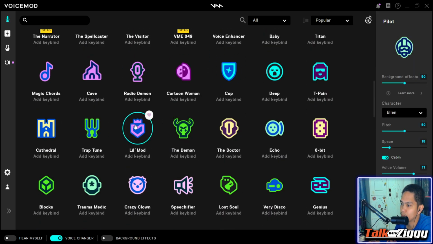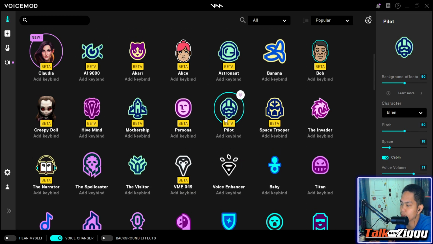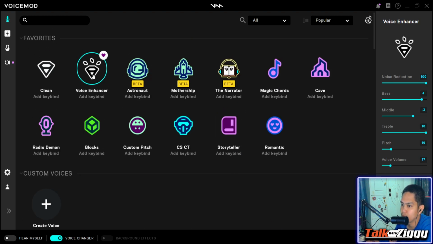All of this can be used in the paid version, which I actually paid 1,600 pesos for, so that I can use all of this, because I actually need the voice enhancer. I'm using the voice enhancer to make my voice really deep. And it also has the noise reduction, which is very useful.